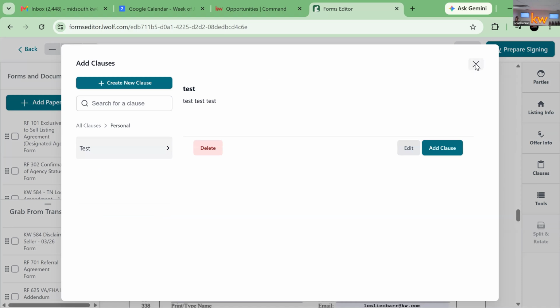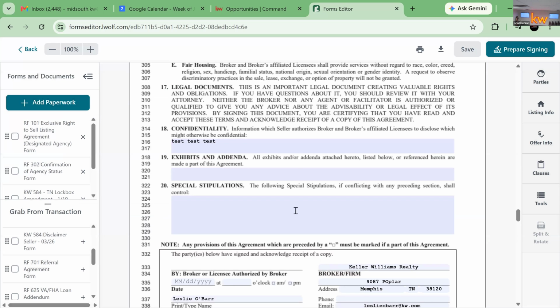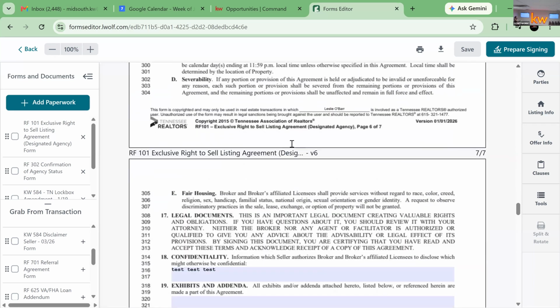So that's a great way to save some time for the things that you always, like if you have the same special steps that you put in every listing agreement, you can save that as a clause and just kind of throw it in there so that you have that going forward.